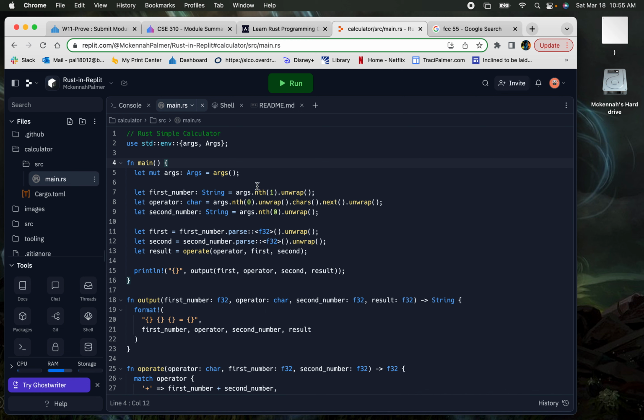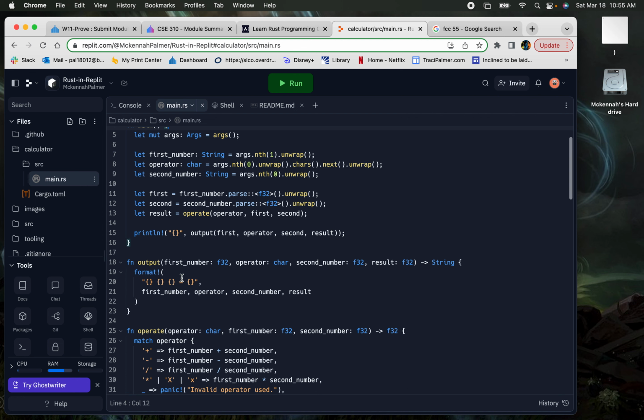As you can see, it's just a simple calculator. As you can see, there was a lot to do to get it to work. So we have our main function like we usually have. We have an output function. This is the formatting or display of how it should output the numbers and your answer.